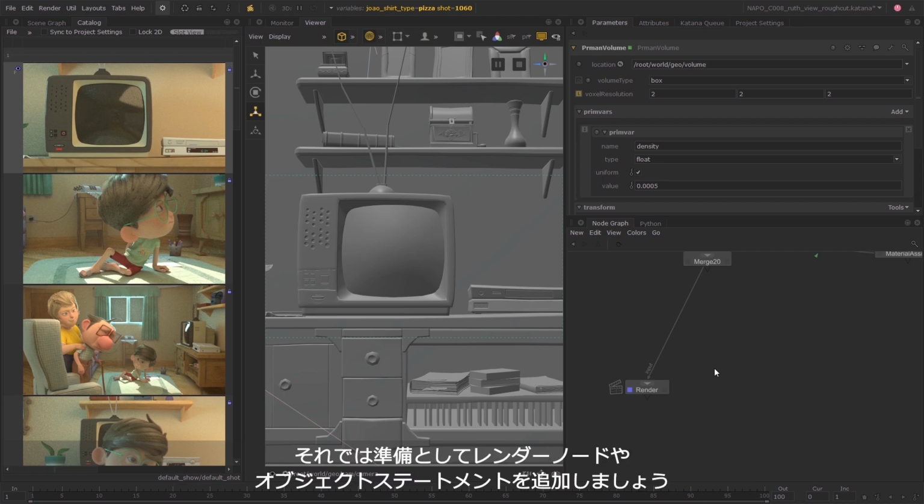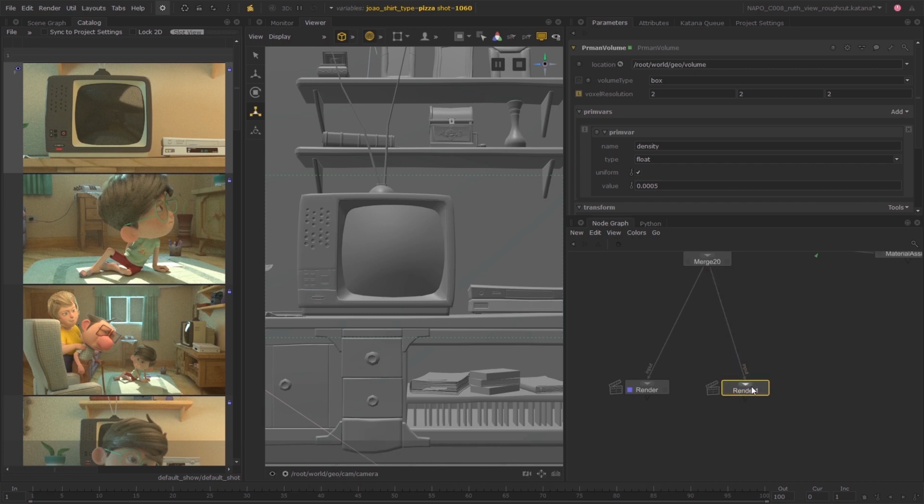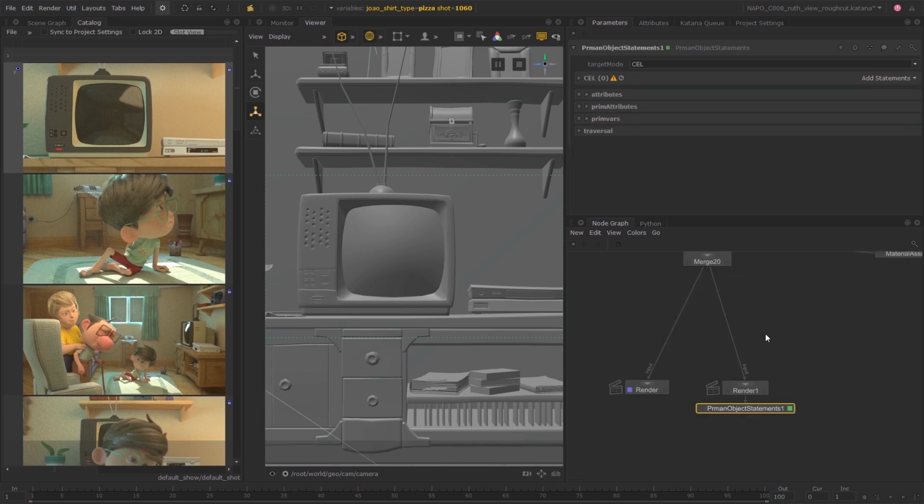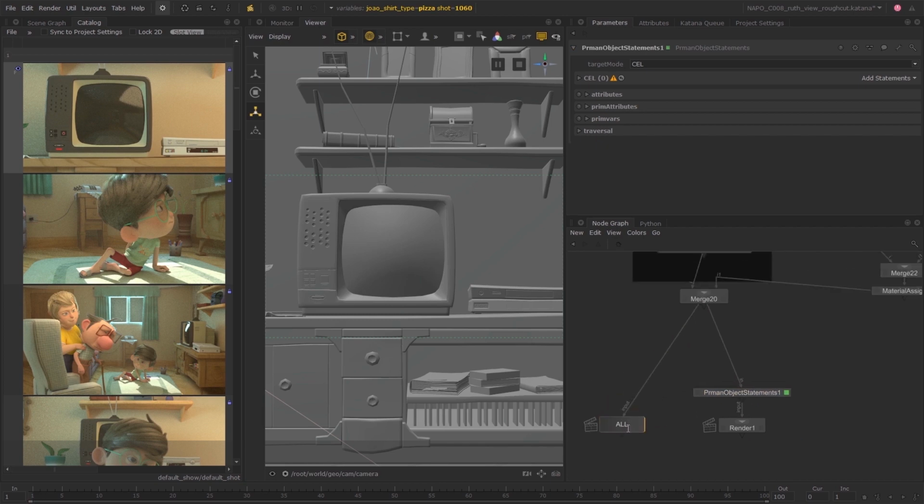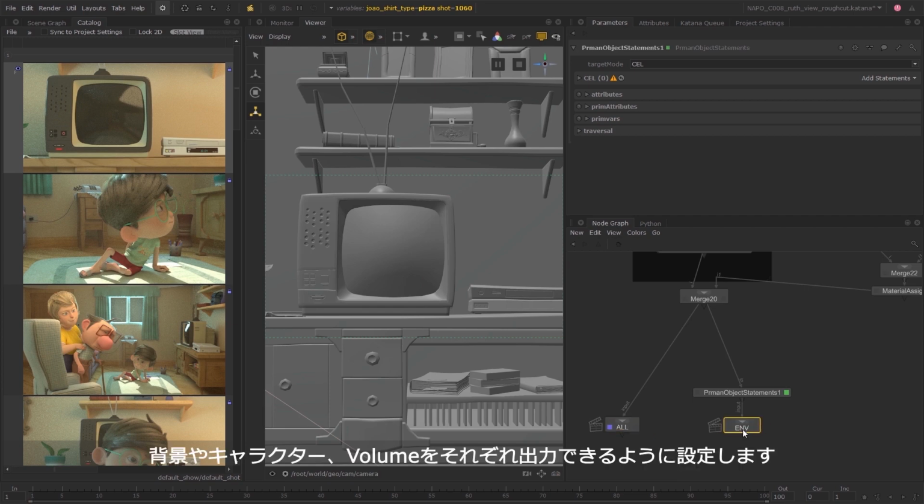Before I show you this, I'm going to set up some render layers that we can utilize through the Nuke Bridge. We can do this really easily by adding multiple render nodes and object statements to map certain elements. So I'm going to add one here for the environment, so I'll mat out all the characters.